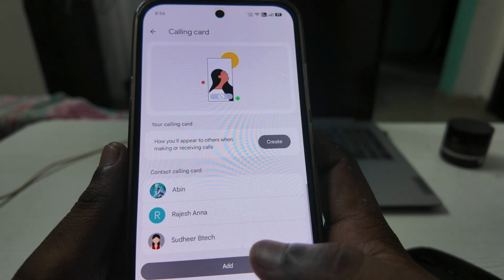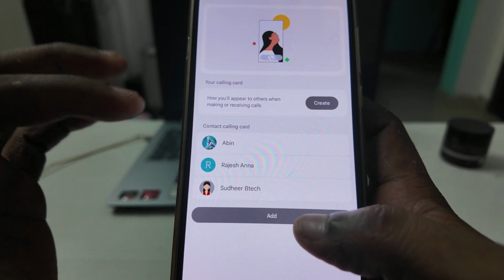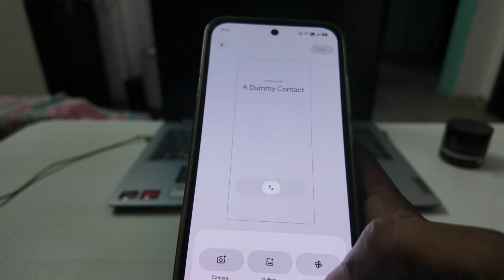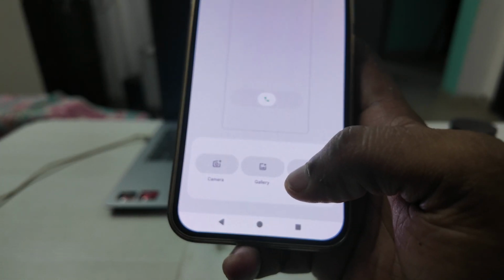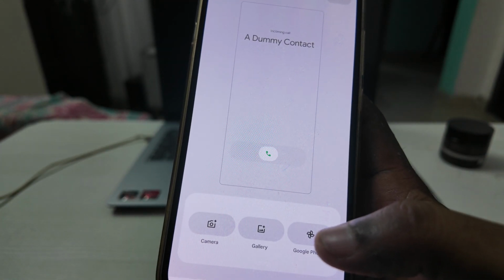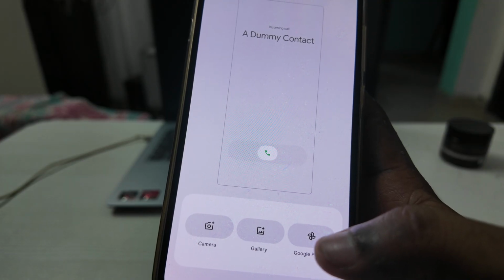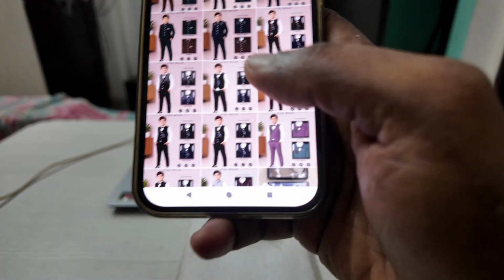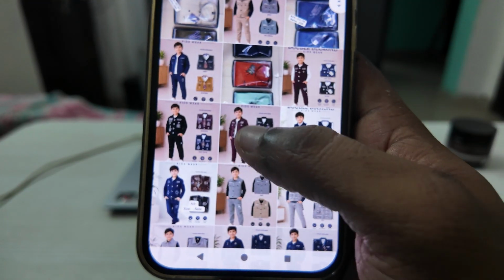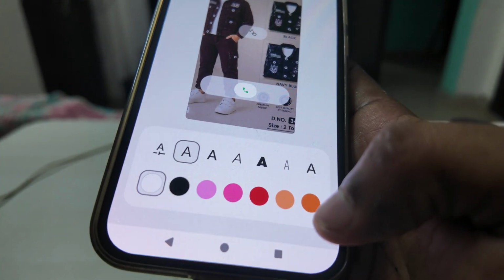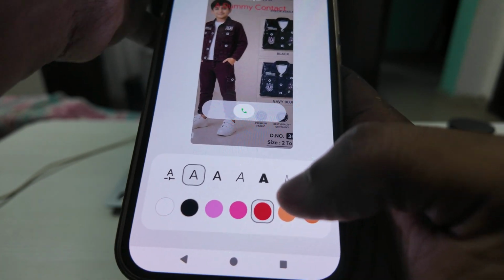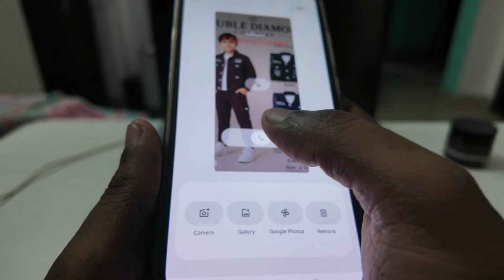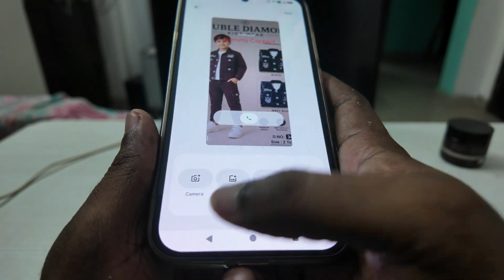Calling code is what I said, right? When the other person calls you, you can see the full picture of the other person. For example, I am choosing this dummy contact, and I can open my gallery and choose a photo. See here, I just clicked on the gallery. If I keep this, I can click on done, right? Whenever I call this person next time, this will be the screen.